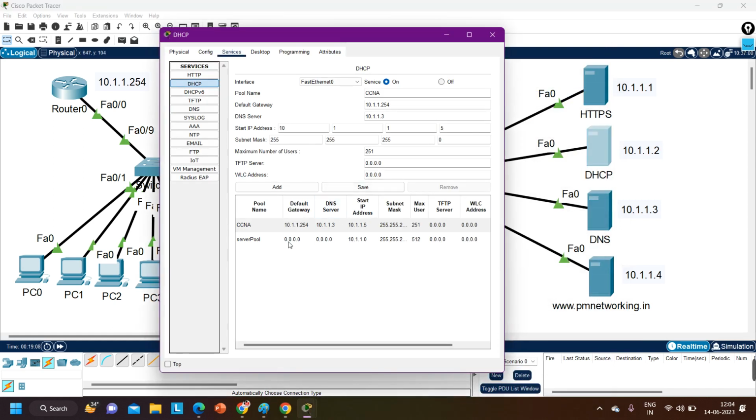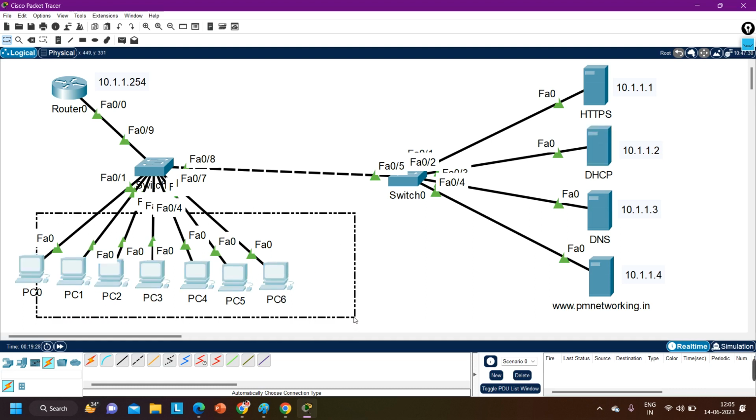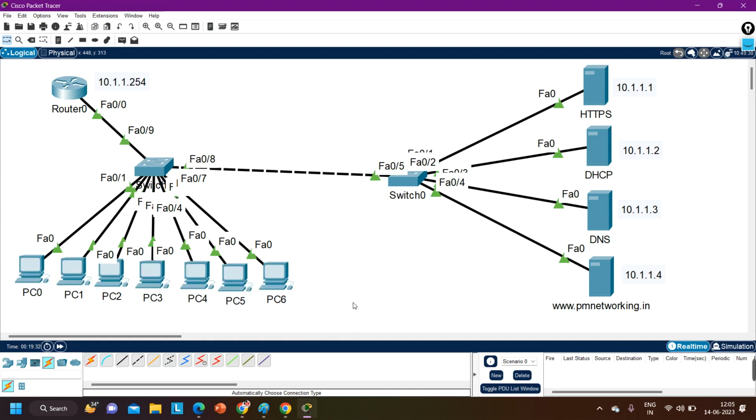Let me delete this pool. If it doesn't provide the default gateway, it makes a problem. Without default gateway, users can communicate within the network, not outside the network. Whenever these users need to communicate with outside users, they need a default gateway. That means if there's no default gateway, we don't have access to the internet.